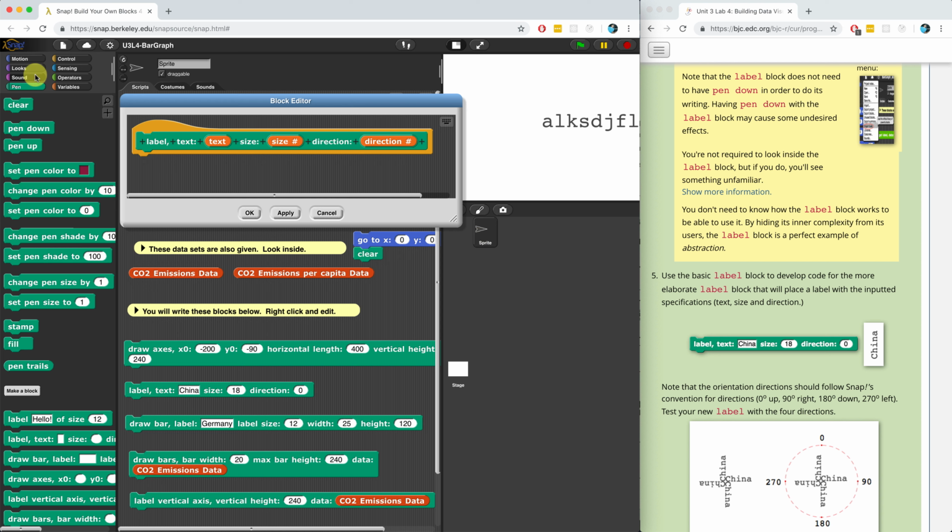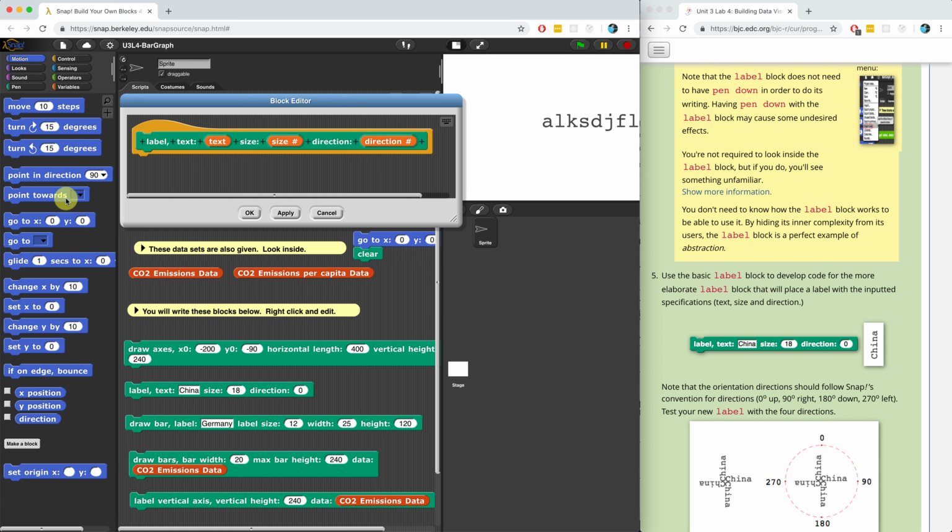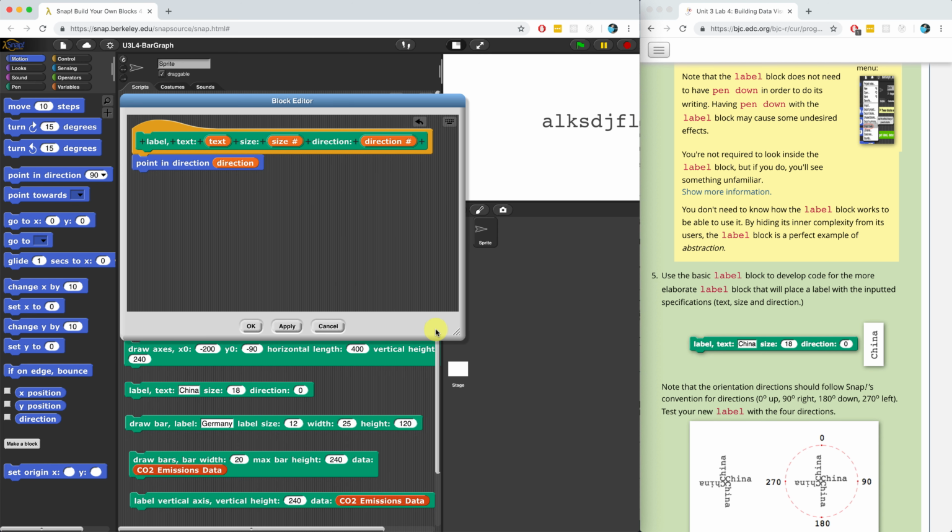And one of those can be found in the motion palette. Let's have it point in that specific direction. So what we can do is take this direction parameter and put it right inside point in direction. So depending on the direction or the number that the user types in when they're using the block, that will have the sprite point in that specific direction.